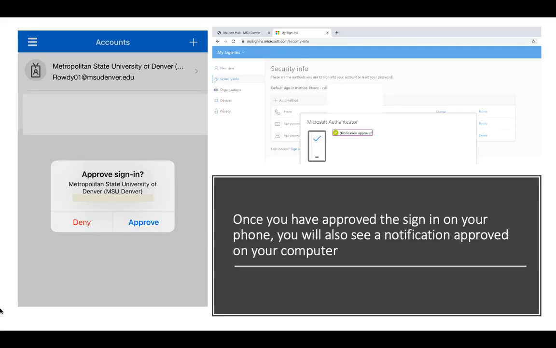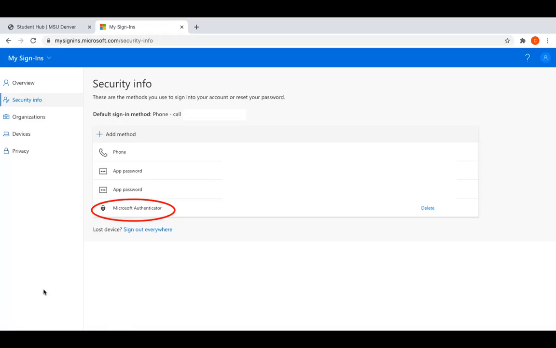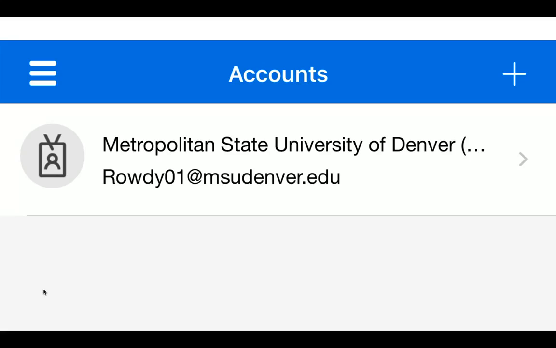Once you have successfully scanned the QR code, you will now approve the sign-in to your MSU email from the Microsoft Authenticator app. Once you have approved the sign-in, you will now see that the notification was approved on your computer screen. Back on your computer screen, you can see that the Microsoft Authenticator app has been added to your methods. On your phone, you should now see your MSU email added to the Microsoft Authenticator app.